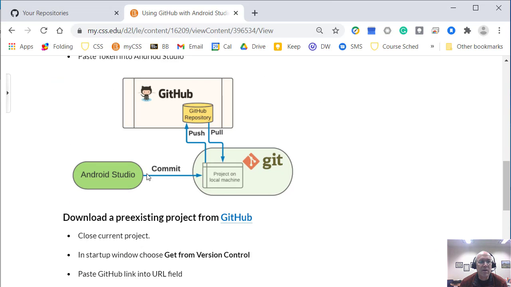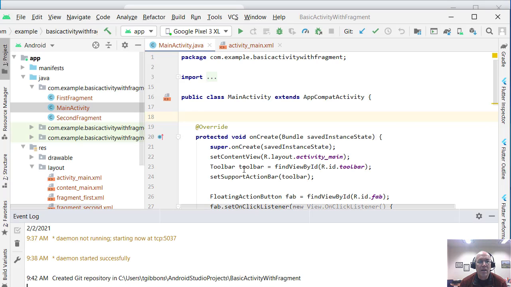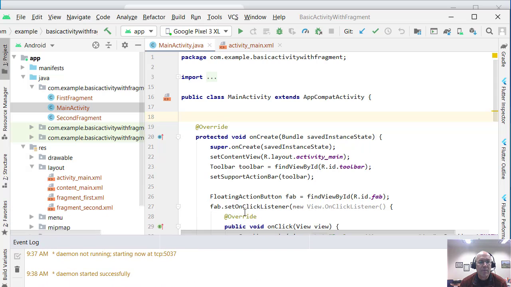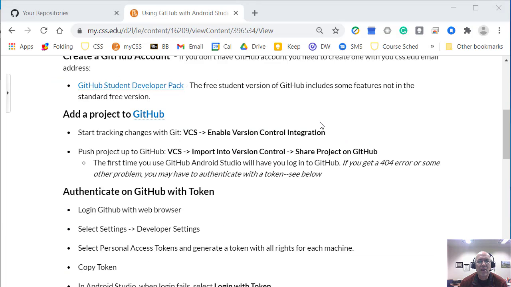Now using Git and GitHub is a two-part process. We want to commit, and that stores and updates the project on your local machine. And then you want to push the project up to GitHub, and that pushes it up to the cloud-based system. So this does our initial project control. But now we want to share the project on GitHub.